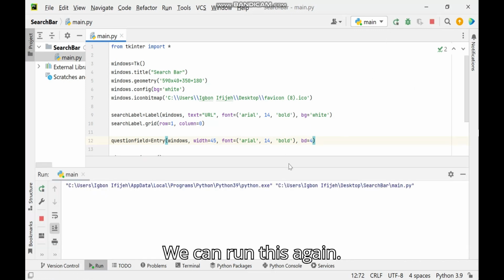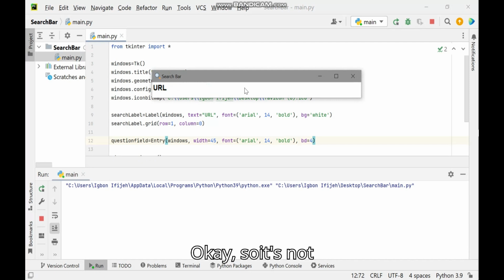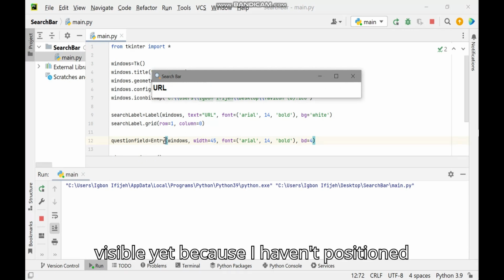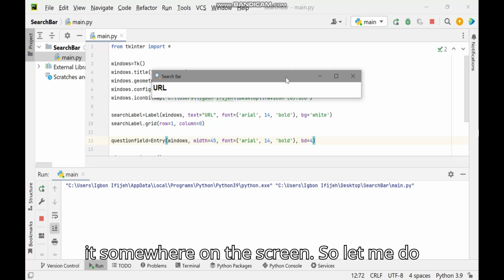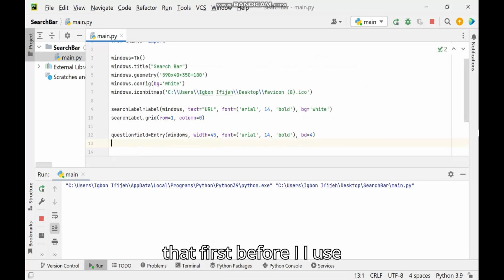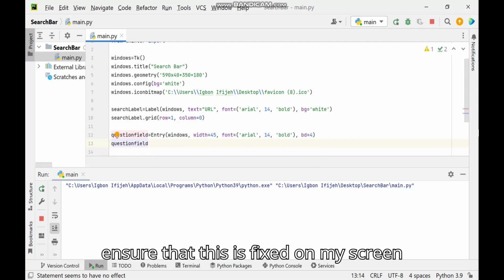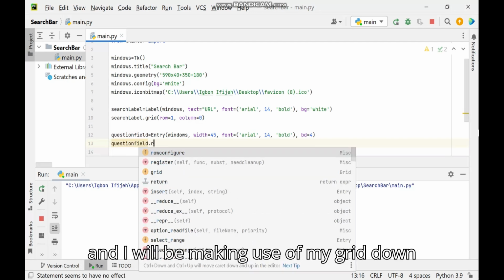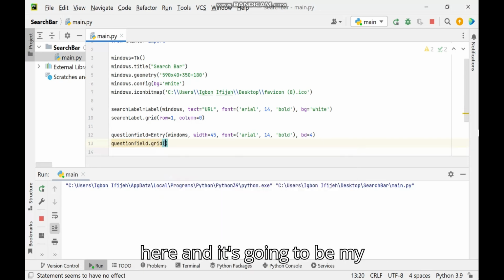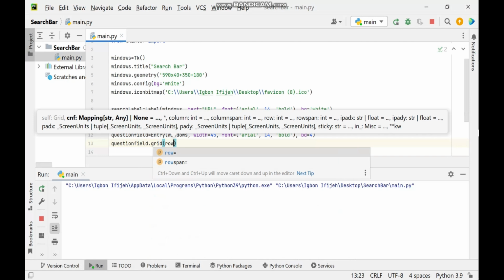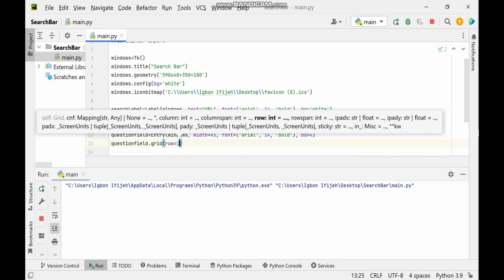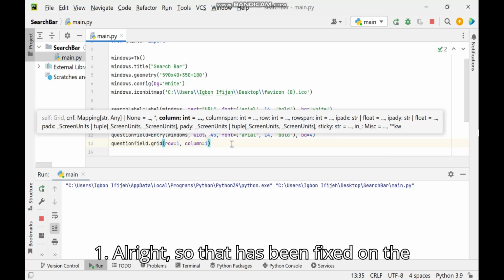I'm going to run this again. Okay, so it's not visible yet because I haven't positioned it somewhere on the screen. So let me do that first before I use my relief on it. What I have to do is ensure that this is fixed on my screen, and I will be making use of my grid down here, with row 1 and column 1. All right, so that has been fixed on the screen now.